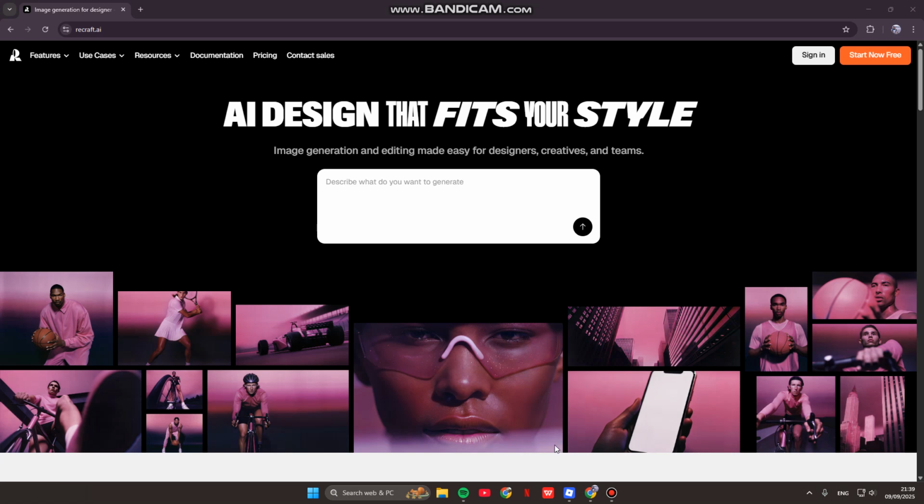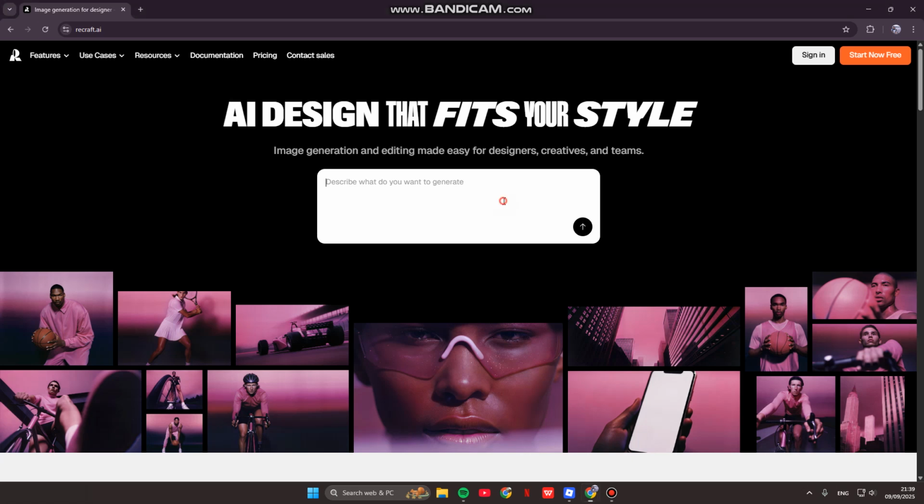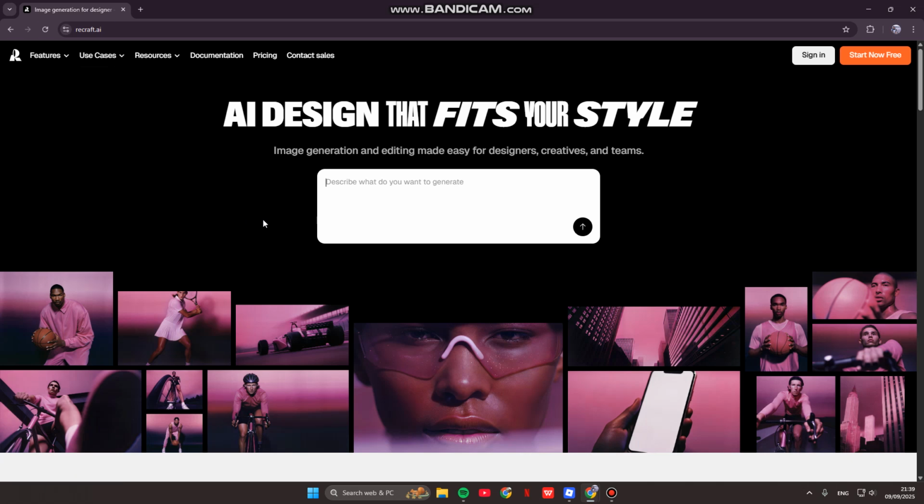First, you can just go to Recraft.ai, and here you can choose your canvas, your format, whether you want logos, icons, images, or ads. And you can just type in your idea, for example here, futuristic neon cityscape. You can hit the arrow up.